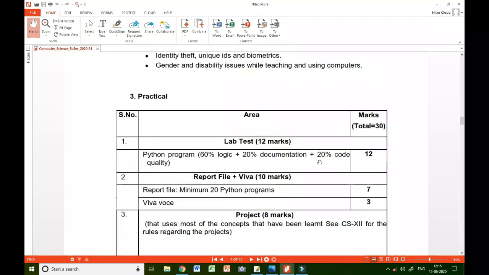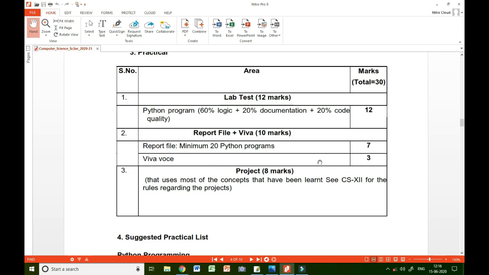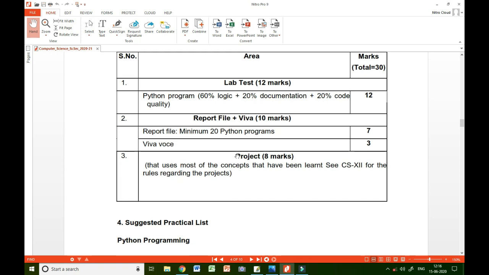Okay, so here is the practical, where you will get one Python question where you need to write a program, and the mark distribution is 60% for the logic of the program, 20% for the documentation and 20% for the code quality. Okay, you also need to prepare a practical file which should contain 20 programs, 7 marks, okay, and the Viva of 3 marks, okay. So here the 12 and the remaining 8 marks are for the project.